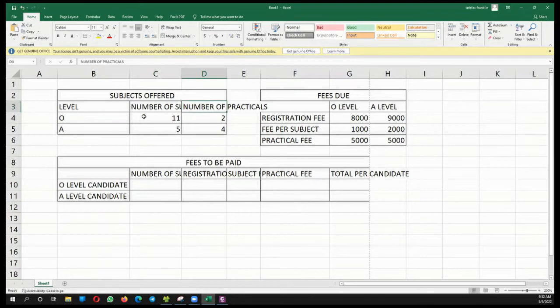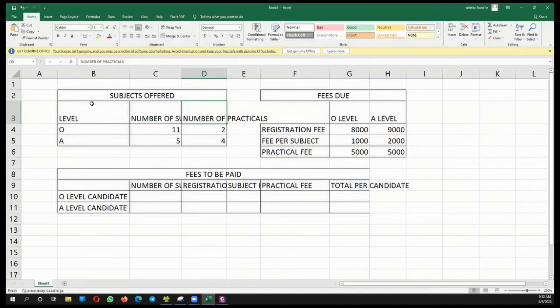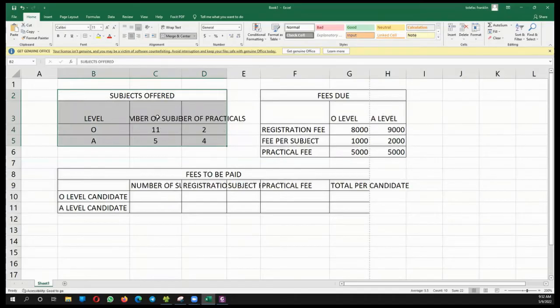Okay, next is going to be the height of my cells, right? So I see that 3 is actually increased. And for the first table, I realize that everything is first of all centered. So I can highlight everything on the first table and make it center aligned, right? So I see that level, subject, number of subjects, then number of practicals, they are actually centered at the top, right? At the top. So I can actually make this centered.